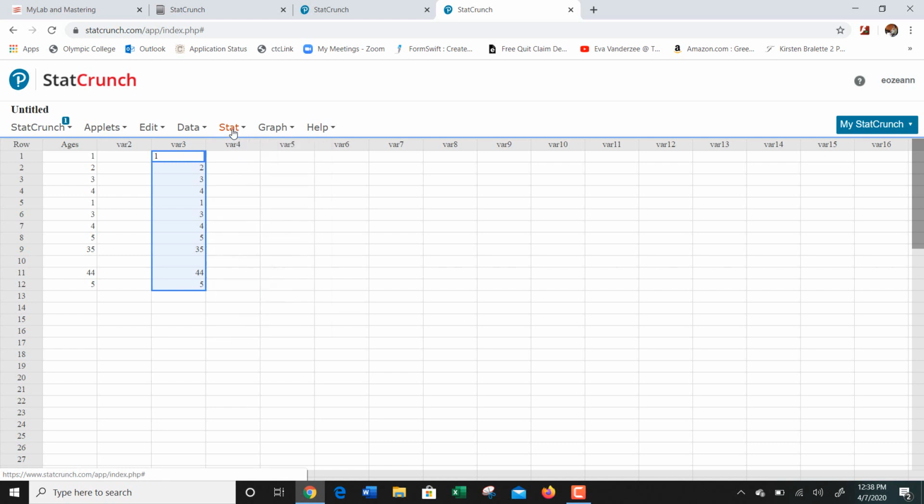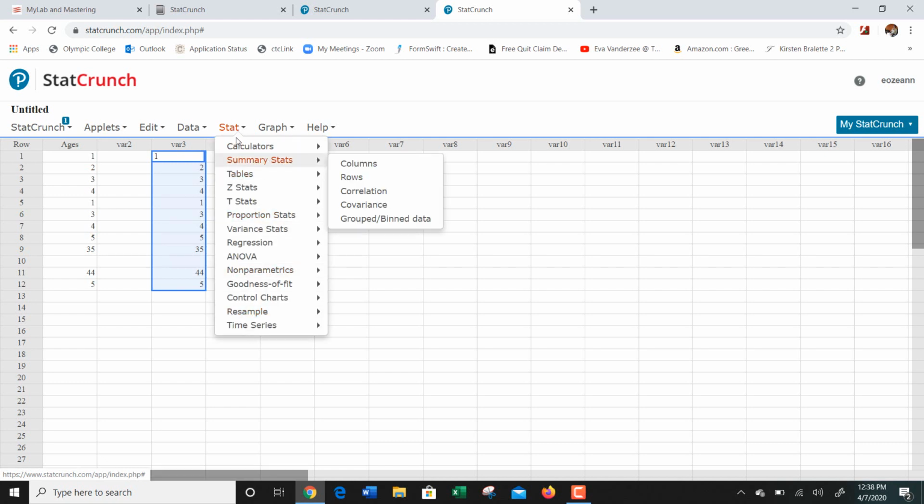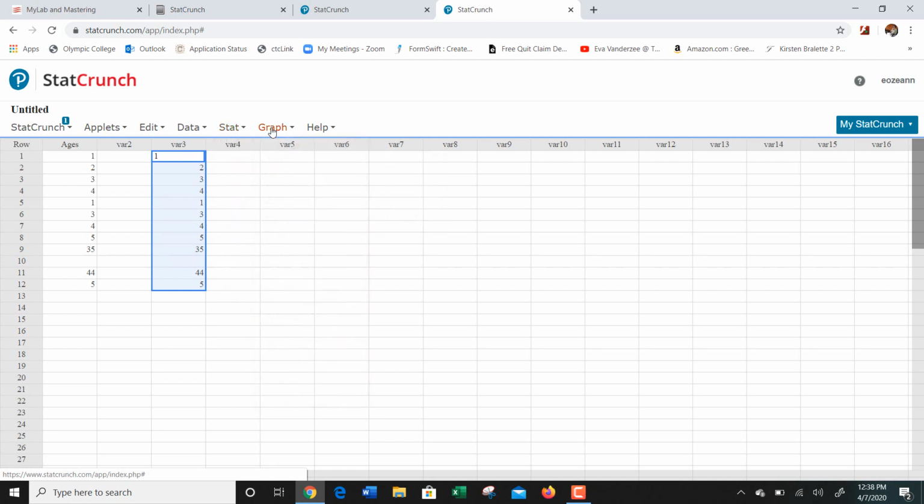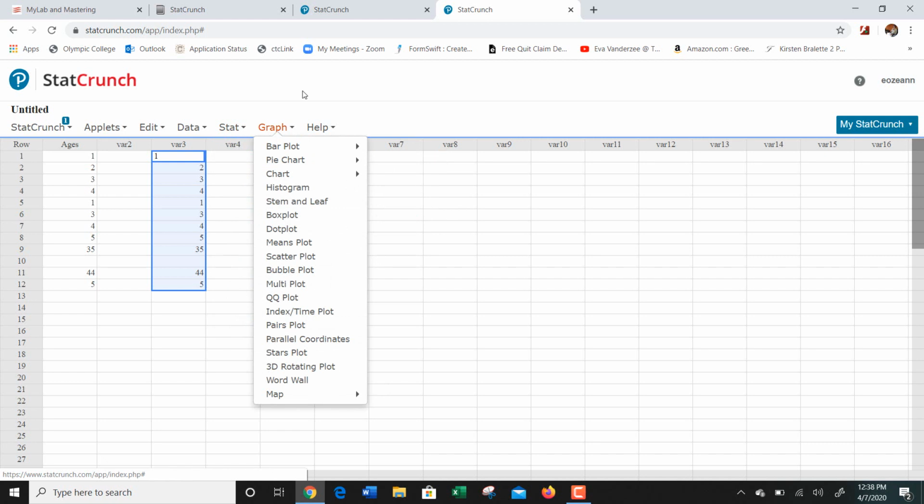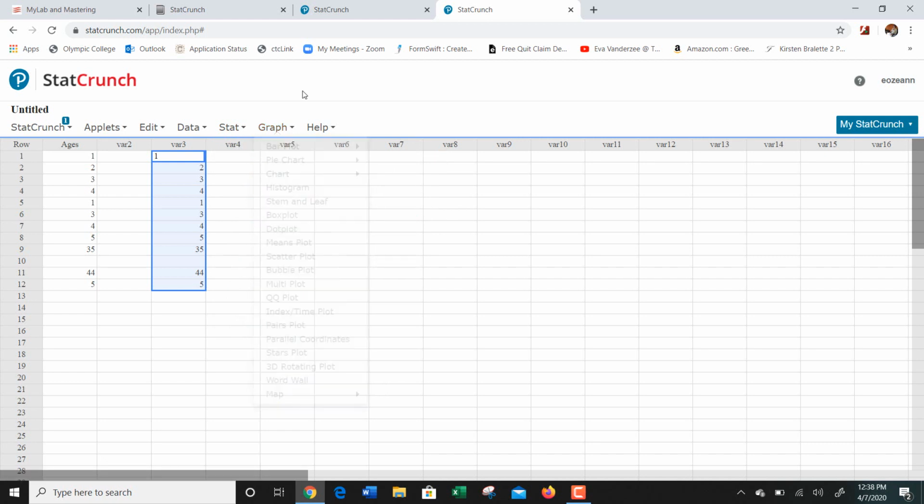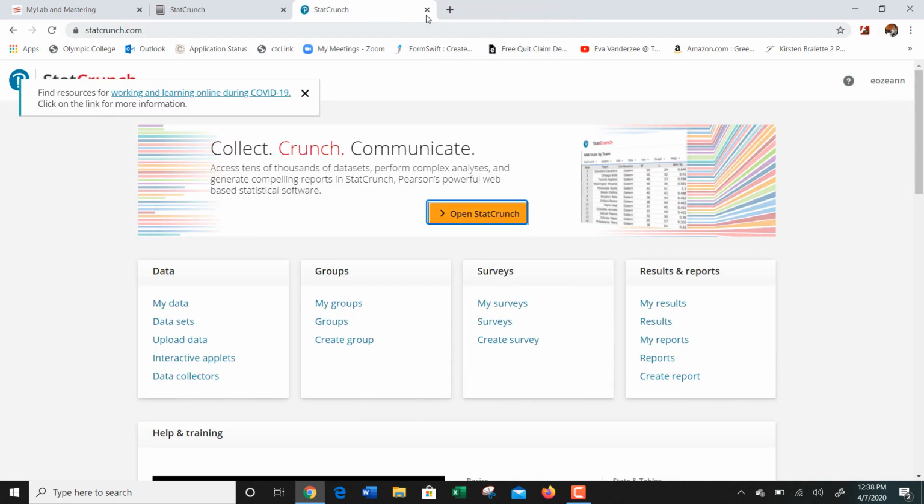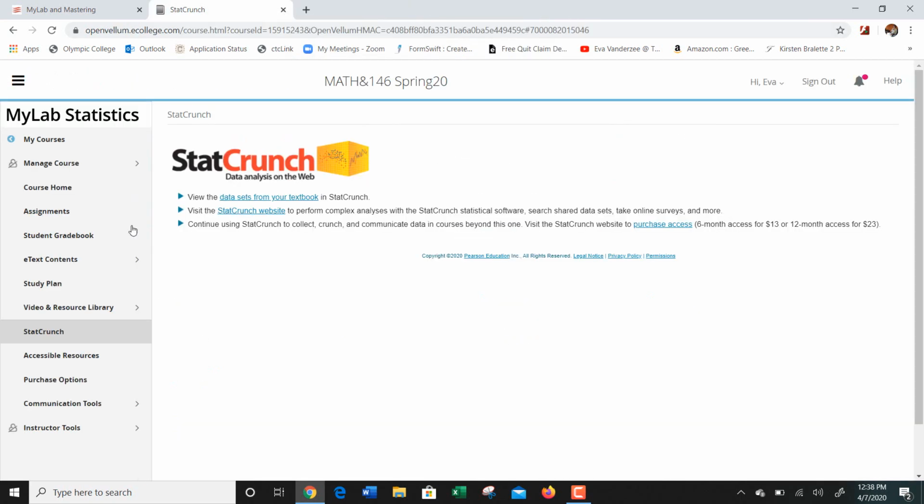Okay. We'll go over what a lot of these different options are under stats and graph. Those are going to be the ones that we're going to be using the most. But we'll go over them chapter by chapter. If I showed all of this to you right now, it'd be a little bit overwhelming. All right, so we'll go ahead and exit out of that.